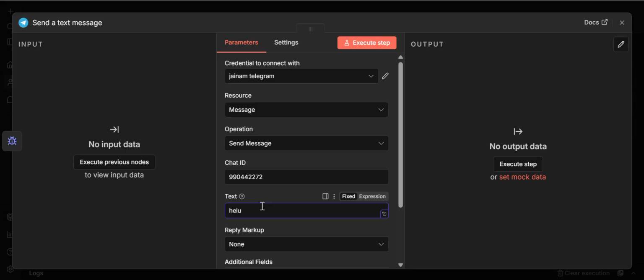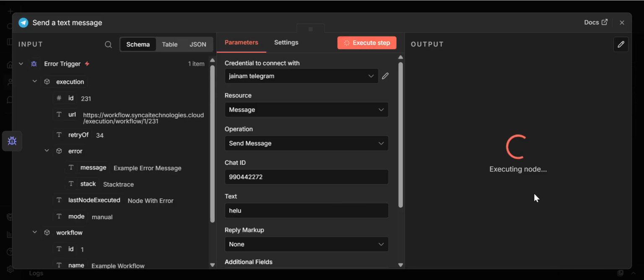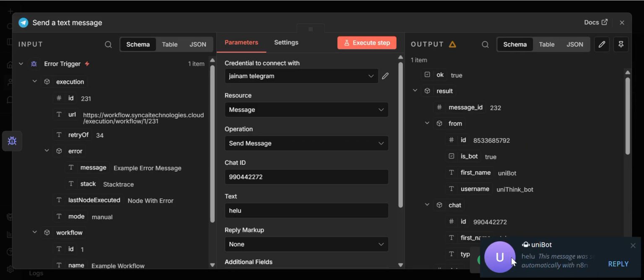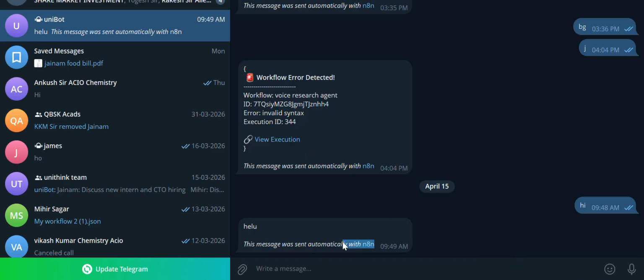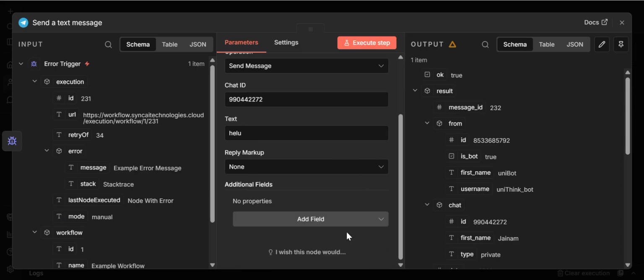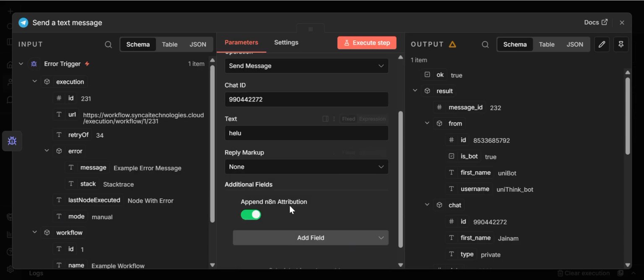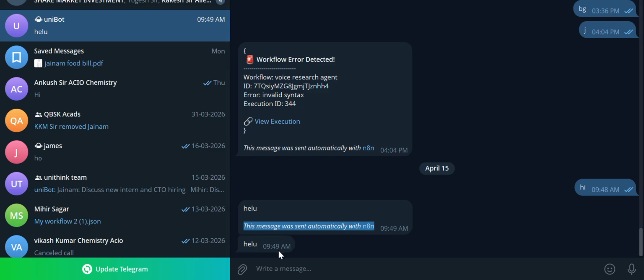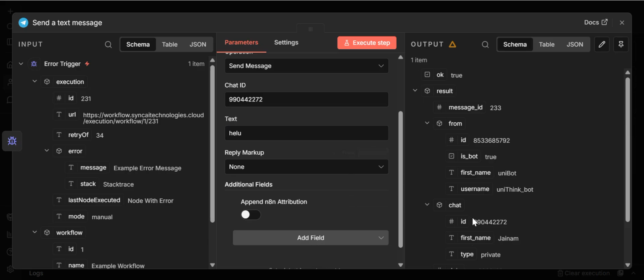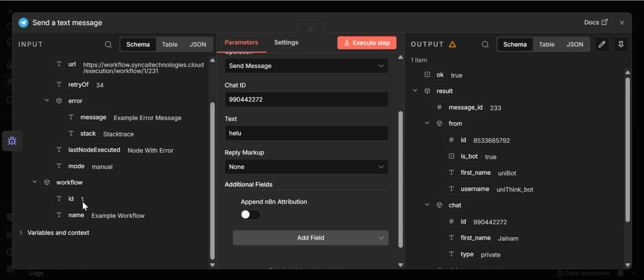Let's suppose I'm sending hello, and if I execute this, I would receive one message in Telegram, which is hello. Also, if you want to turn off the message saying this was sent by n8n, you can go over here, add field, go for append n8n attribution, and turn this off or disable this. If you execute this one more time, now I'm just getting hello. So this is done. Now we don't want any hello kind of message over here. We want to get all of this.